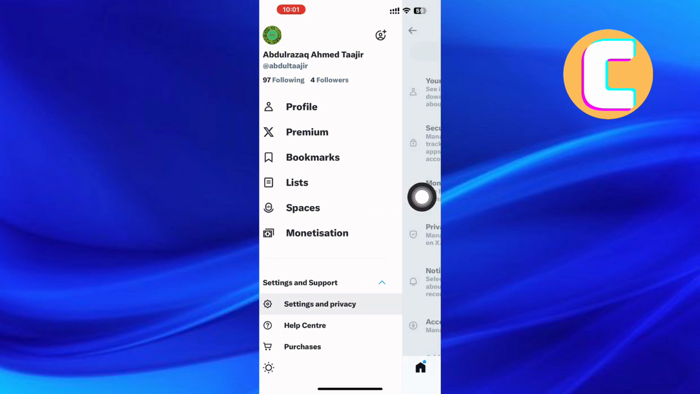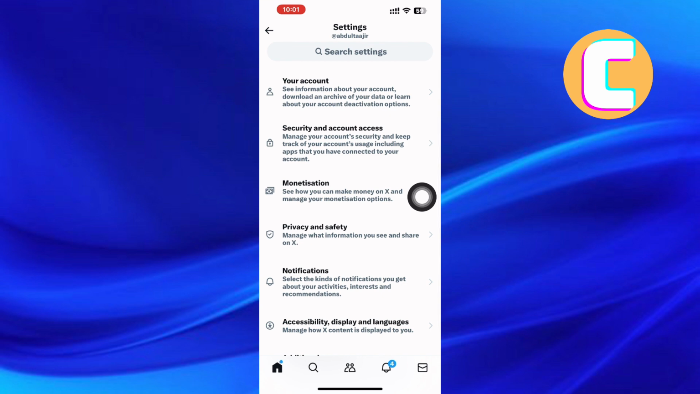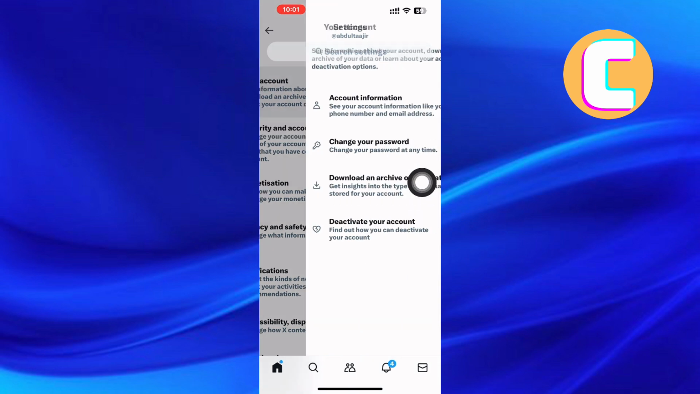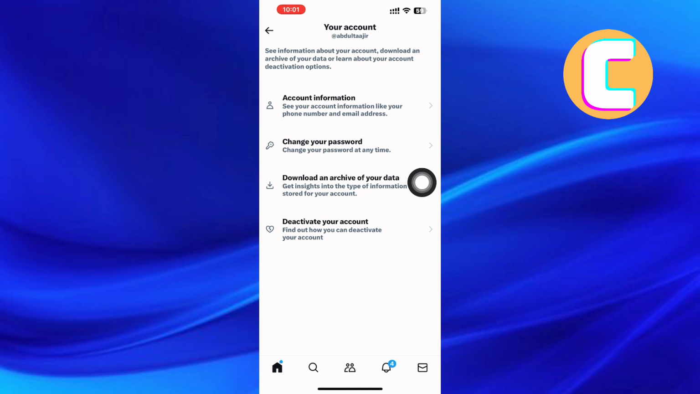On this page, you will see different settings. From the options, tap this one named Your Account. This will enable you to see information about your account, download an archive of your data, or learn about your account deactivation options. Next, you will land on this other page that has all these different options, such as account information, change your password, download an archive of your data, and deactivate your account.